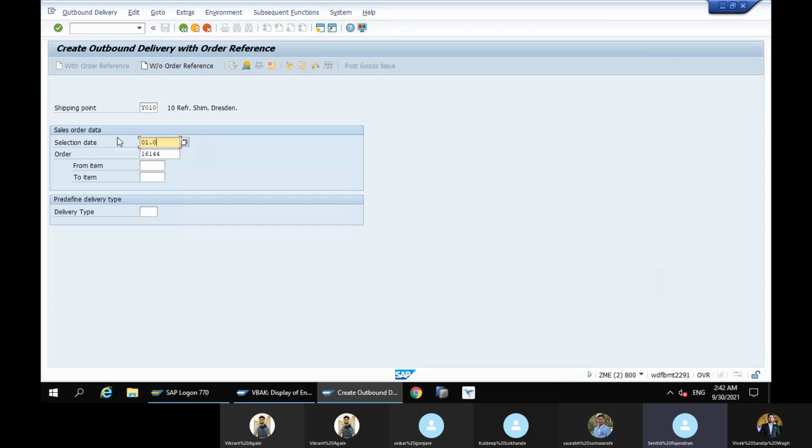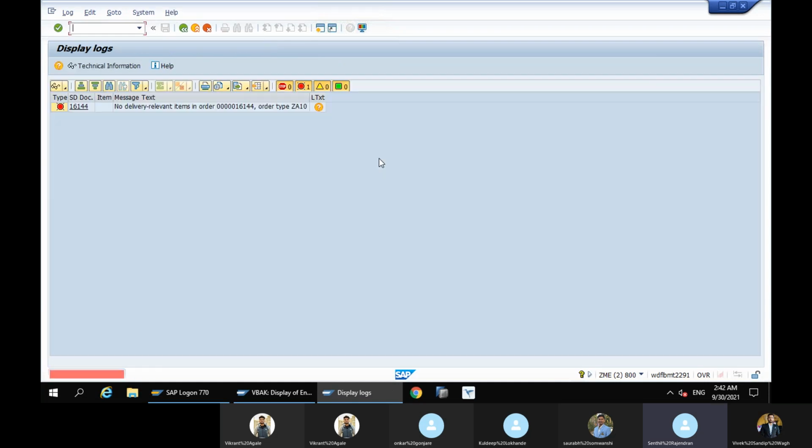Give that sales order number. Yeah, this one. Then press enter. No delivery relevant items in order. Okay, so go to that item category. ZA10, is it? Z10, yeah. Okay, go to this transaction Vivo V7.